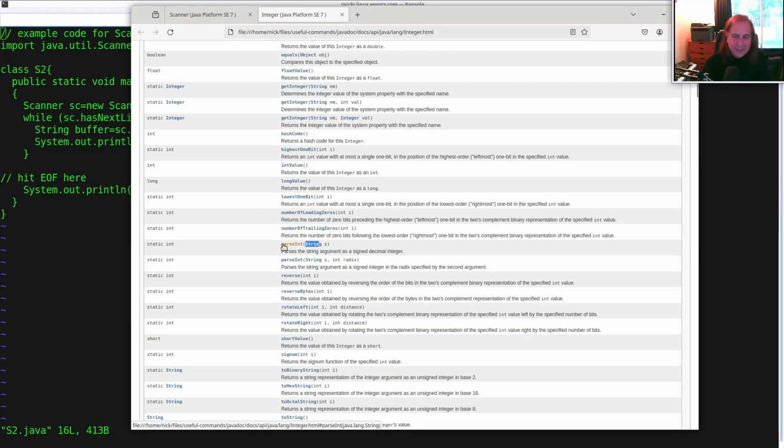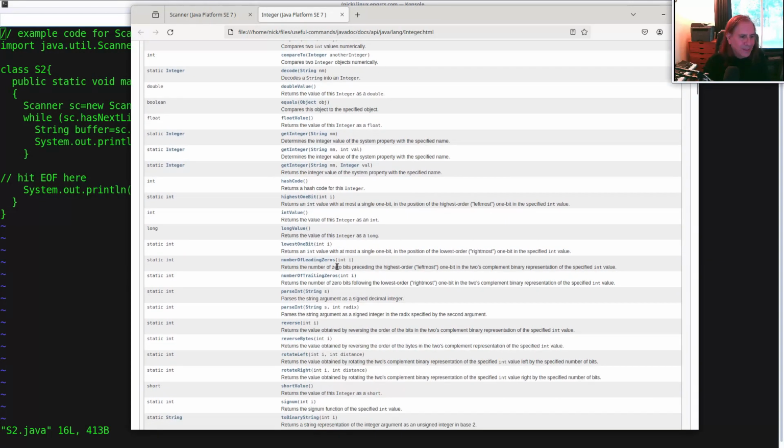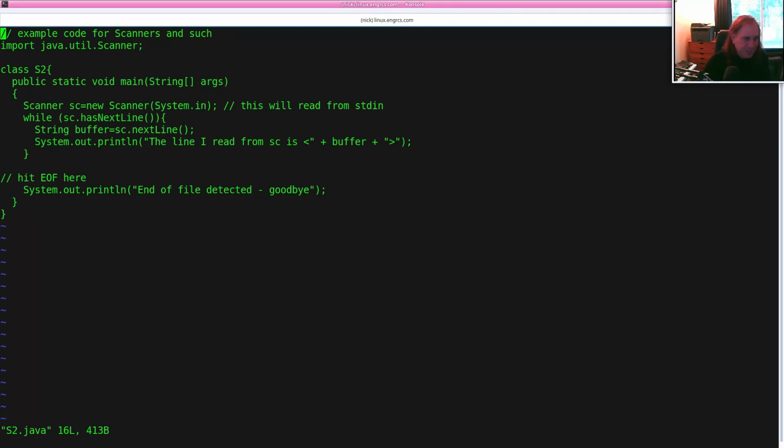This is kind of like a general purpose utility function. It's not associated with a particular instance of an Integer, uppercase I. It's just a method that happens to be in this Integer class, but it's a method we might use in a lot of different contexts. And so it's got this keyword static. And static means that if we want to run this method, we can use the name of the class, Integer.parseInt. So let me show you what this means.